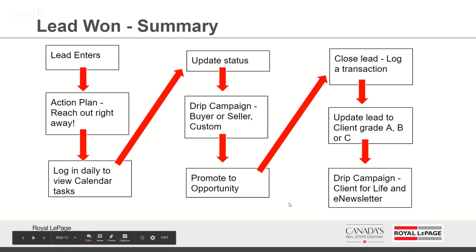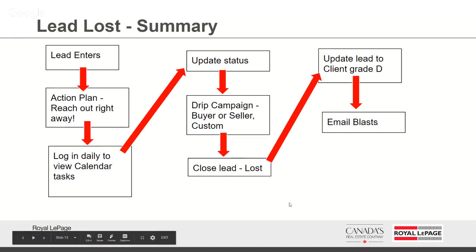Now, even with one that is not answering, don't give up, right? So we had someone here mention that when they get someone and they follow all the steps and they do it just like this, where they upgrade the client to a grade D, and then they save them for future references. Well, I'm going to take it one step further, and I'm going to say save them for email blasts. Invite these people to open houses. Stay in touch. Send them holiday cards. Let them know that you are top of mind.